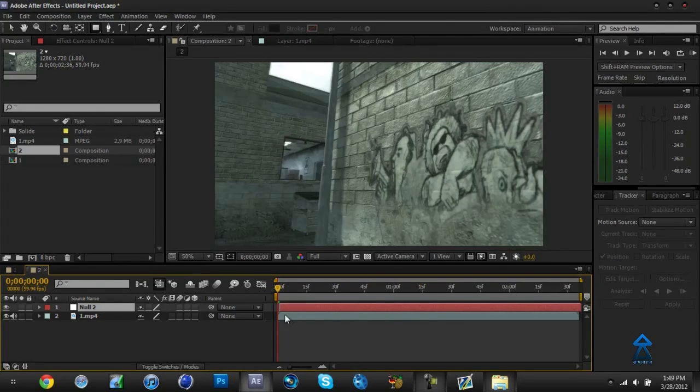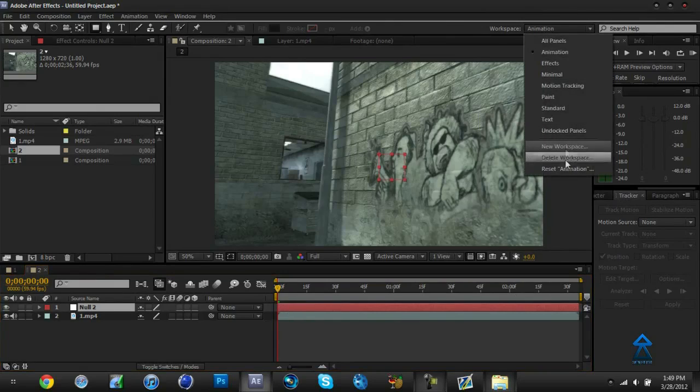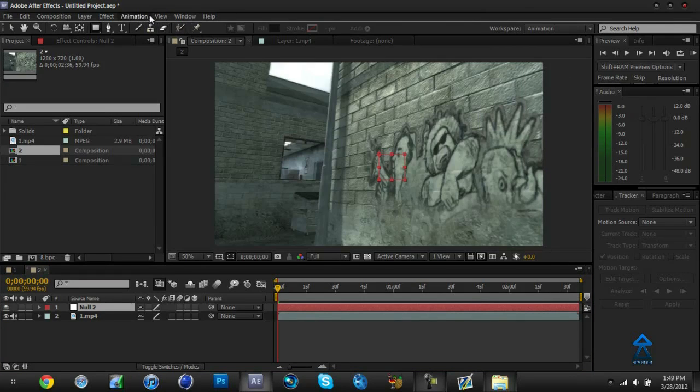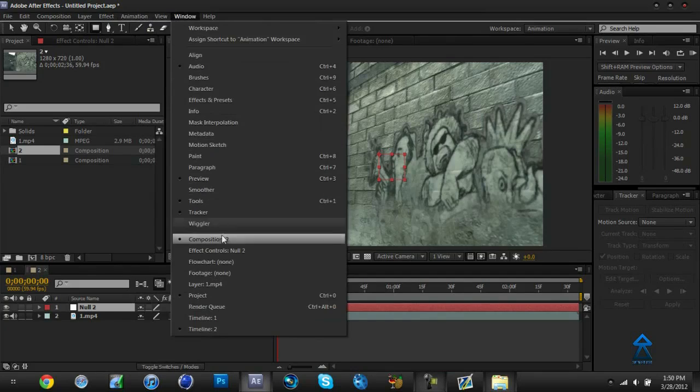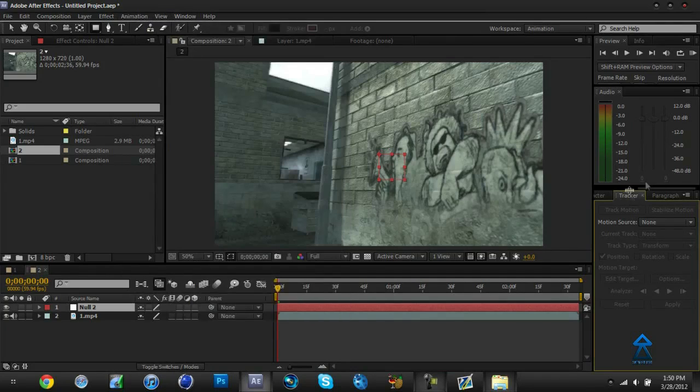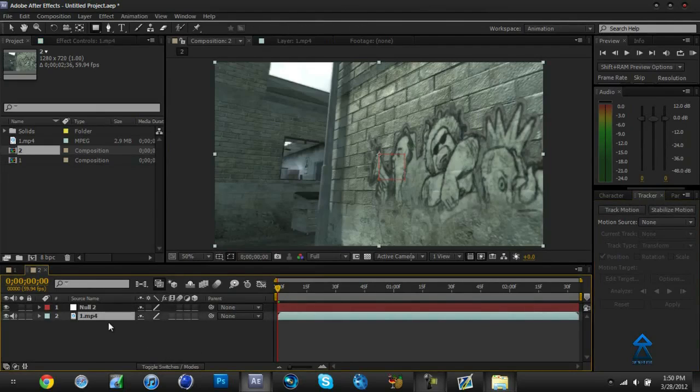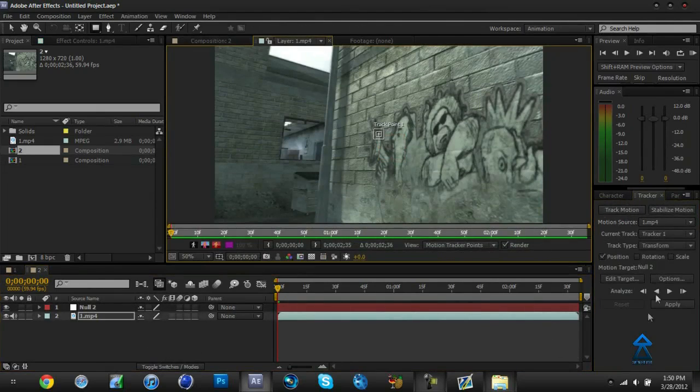Yeah, so let's go to our little tracker. And if you don't have this, you can go to workspace, motion tracking, or you can go to window and put on tracker. And then I just have it here, like my effects presets and stuff, my little area that I have a bunch of stuff that I usually use. Okay, so let's go back to our original clip and let's press track motion.